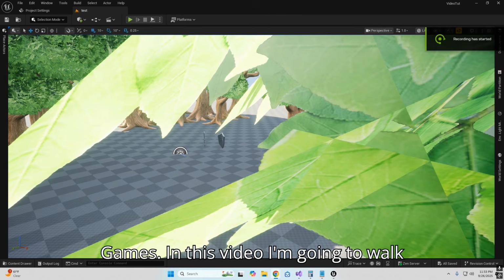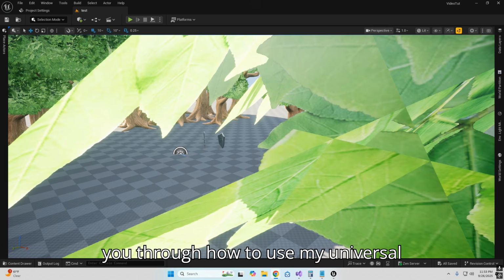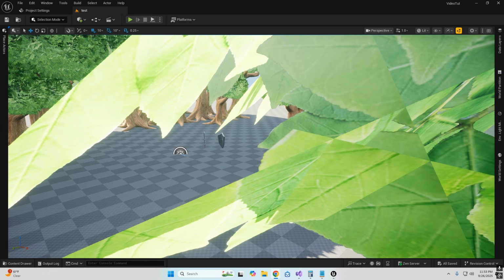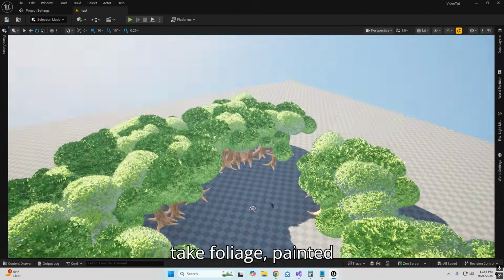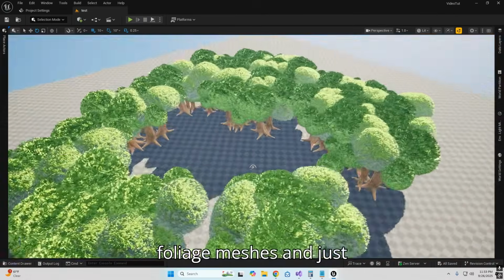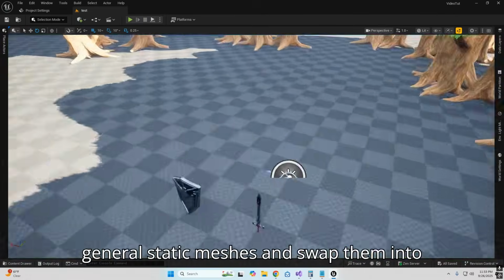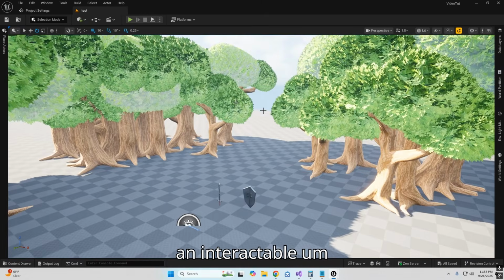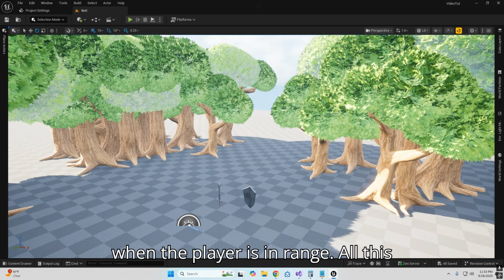In this video I'm going to walk you through how to use my Universal Foliage Swap component for Unreal Engine 5.6. What this plugin does is it allows you to take painted foliage meshes and just general static meshes and swap them into an interactable when the player is in range.